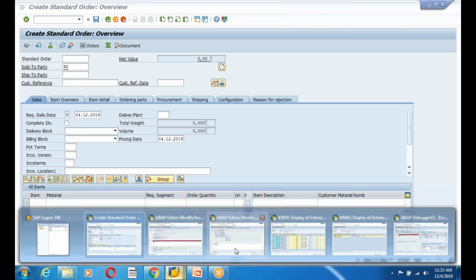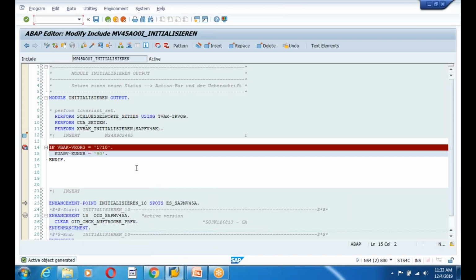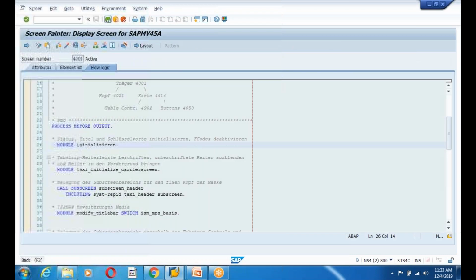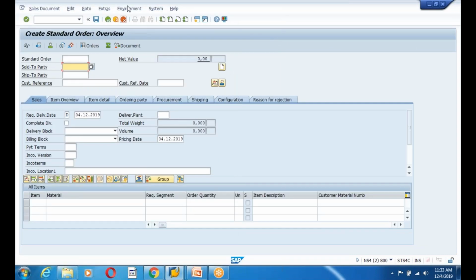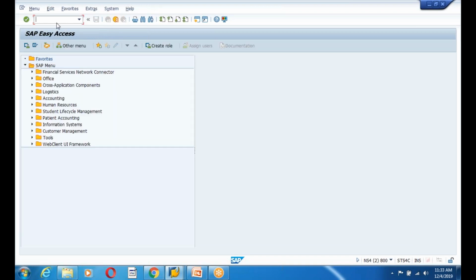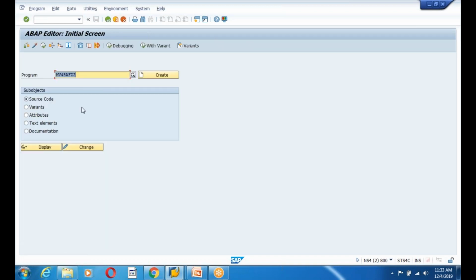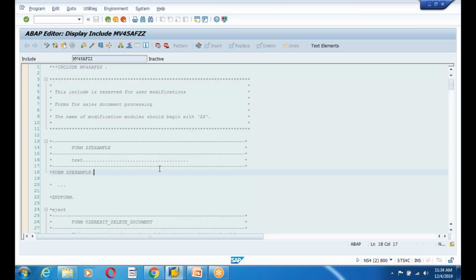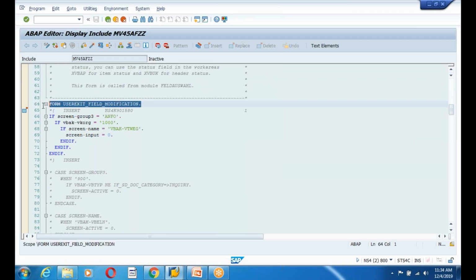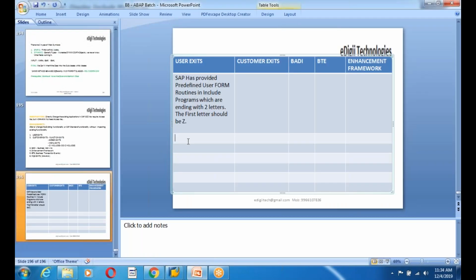But you see, every user exit is a function or subroutine, guys. If you come back to MV45 in SE38, display, you can see everything is in a subroutine. So user exits are derived from the subroutines. They are predefined user form routines in include programs, which end with two letters. The first letter should be a Z, guys, and most of the times, user exits.